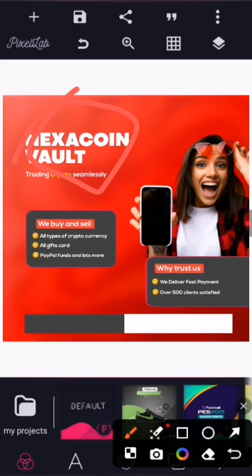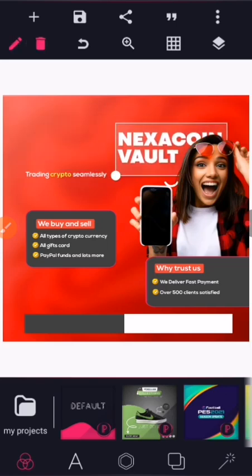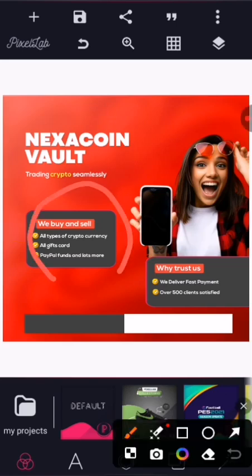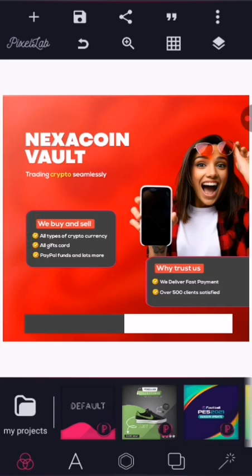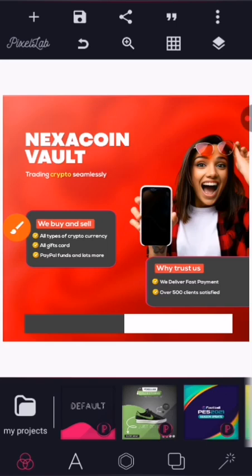Then your subtext or subtitle, which is trading crypto. You can see it, trading crypto seamlessly, right? Then your highlights or what your services are, right? This is it. You buy and sell and other stuff which can be this. Then your call to action.